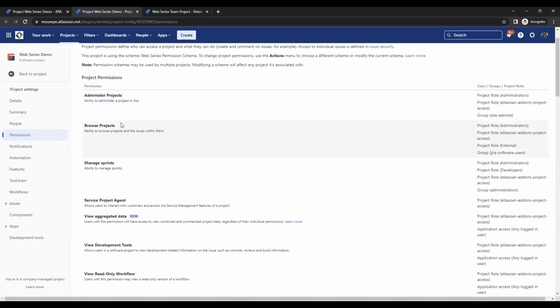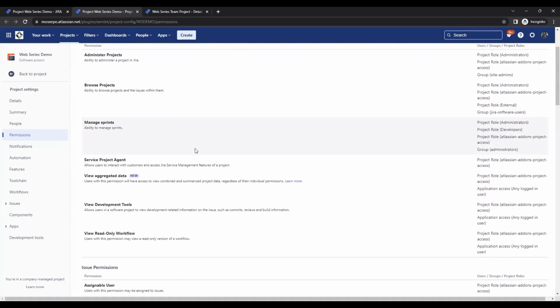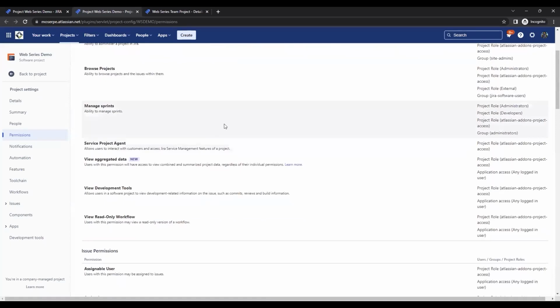Browse projects, that's going to give your users the ability to browse the project. If you have a user coming to you and saying, hey, I can't find this project, most likely they don't have the browse project permission. Manage sprints, this is going to allow your users to manage sprints. That means updating sprint start dates, end dates, and things within the sprint board.